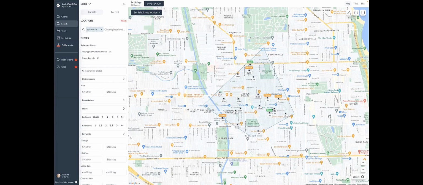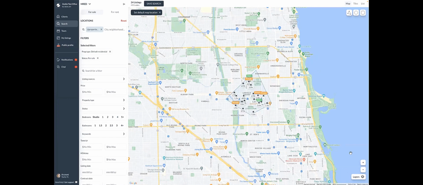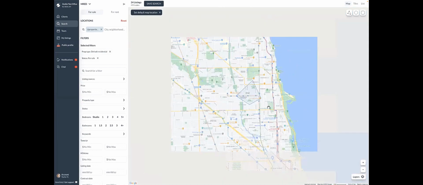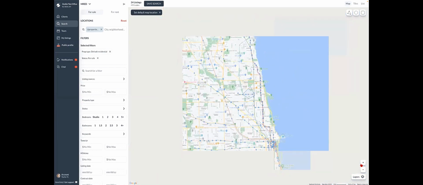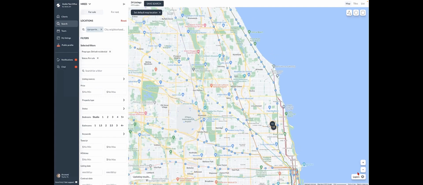Okay. A couple other tips and tricks you have with the search on Zenlist. I'm going to draw our attention down to the bottom right and look at this layers tool real quick. If I click layers right here, I have all these different ways that I can look at my map. In particular, if I click transit lines, this is going to put all of the transit lines in Chicago on my map. So I can then use that custom draw tool to create custom boundaries around any particular transit line.